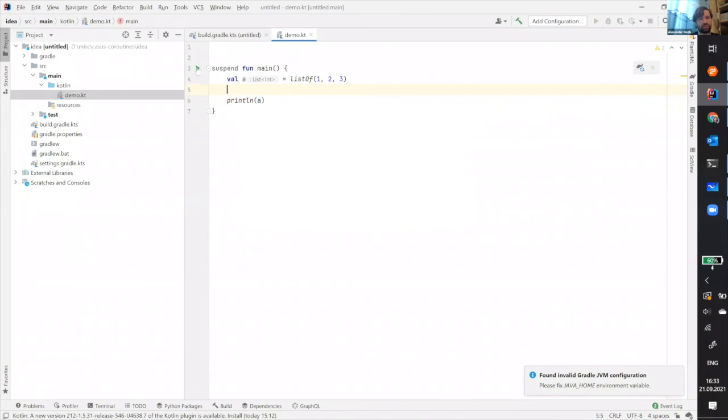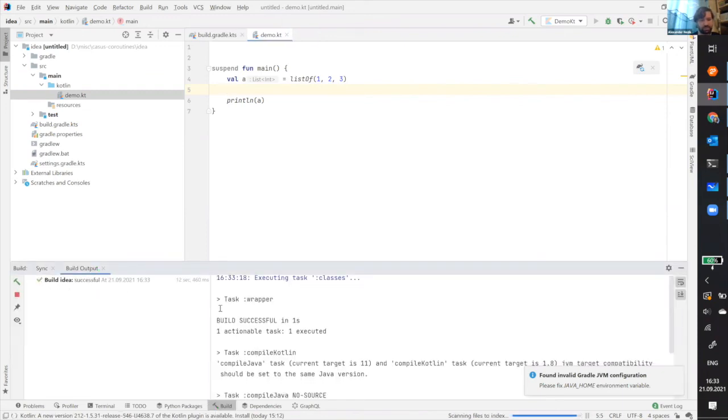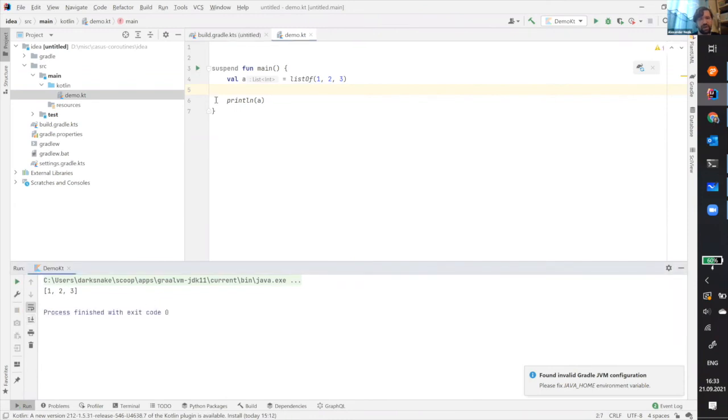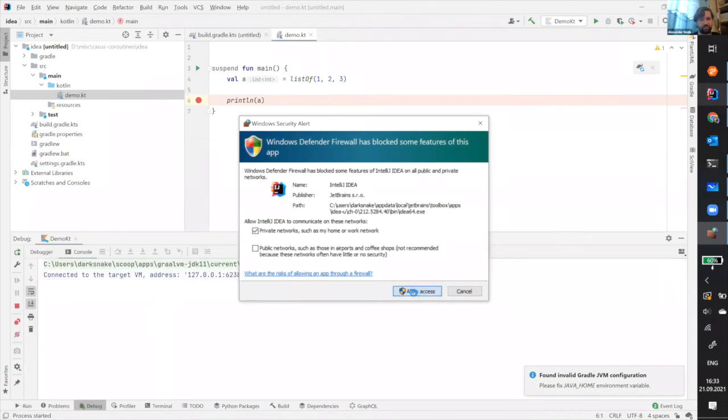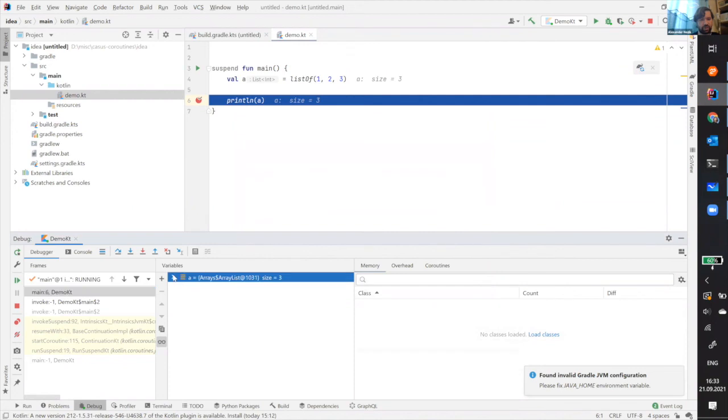What I can do is just run it. It will take some time because it still needs to compile the JVM class files. It should be pretty fast, nevertheless, but the first run takes some time. Yeah, here it is. And now we can just press debug and run it in debug mode. Yes, and here we are. We can see the variables here.